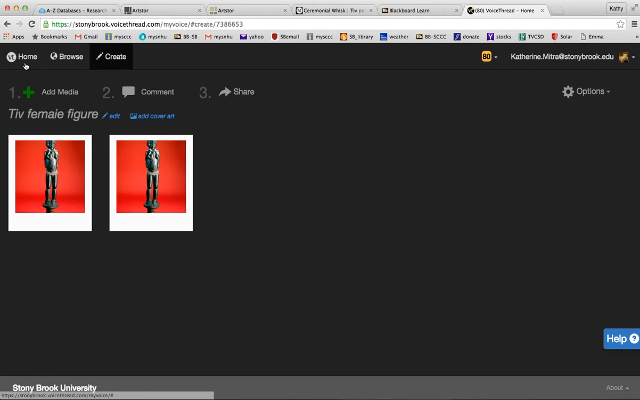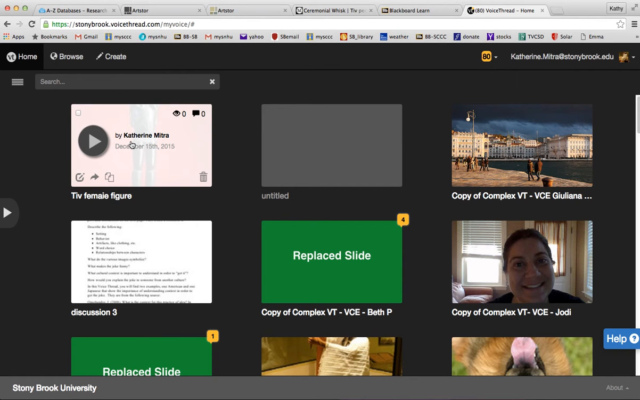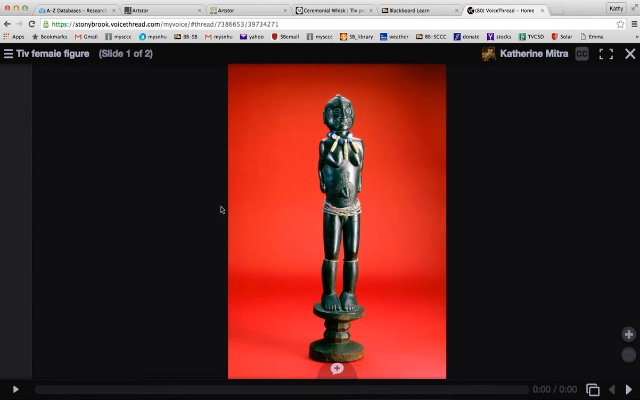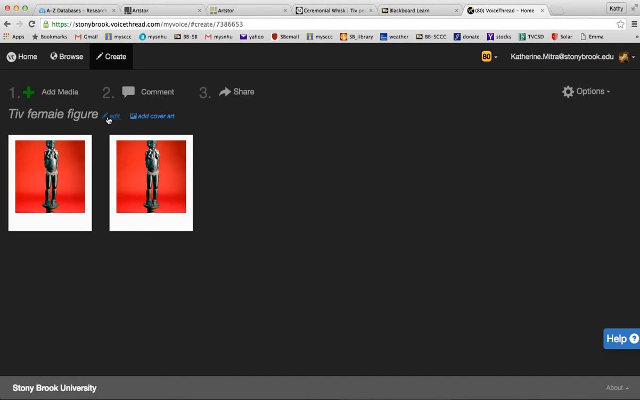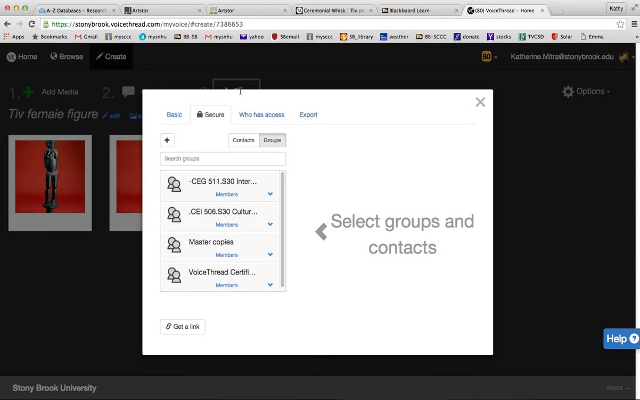Then you will go back home and you'll find your presentation. And then you can comment on it, just like we've always done. And to get from one slide to the next, you go this way. And then your classmates can comment on it as well. In order for that to happen, be sure that you give them that ability. So when you go to share, this is also how you'll make sure that they see it.